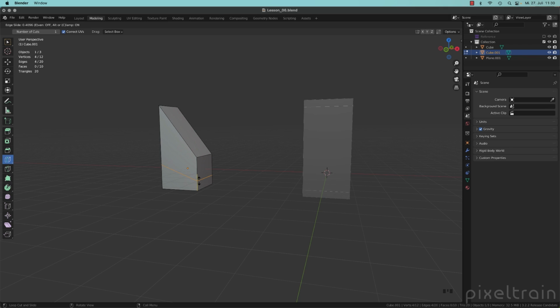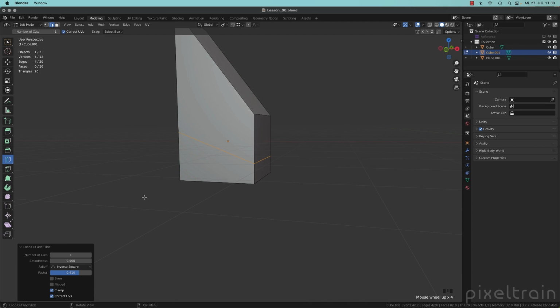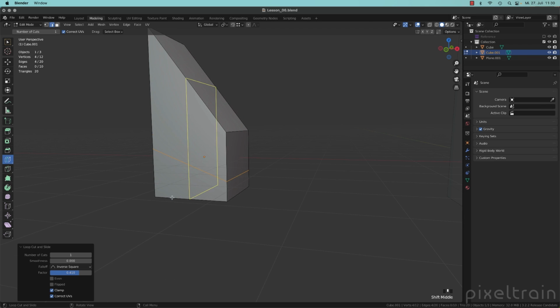So let's release the mouse and talk about the even option here. The normal behavior is averaging, but what you can do is you can say, now I want to have it even. And what happens now in our case is that we get a horizontal cut. The horizontal cut here is due to the fact that the bottom edge loop, the neighboring edge loop, is horizontal.